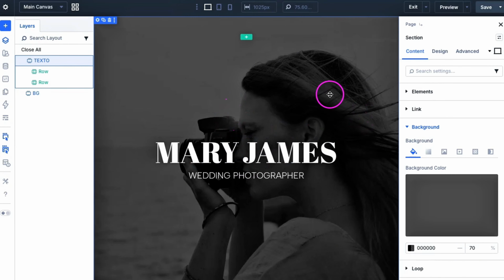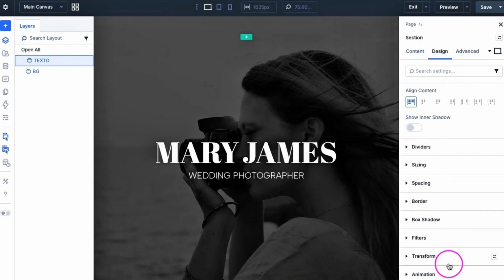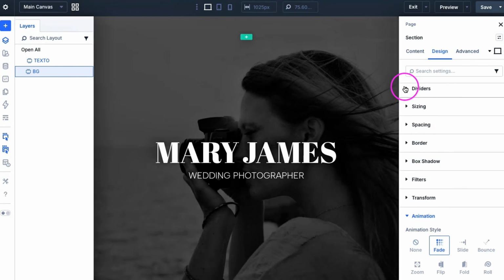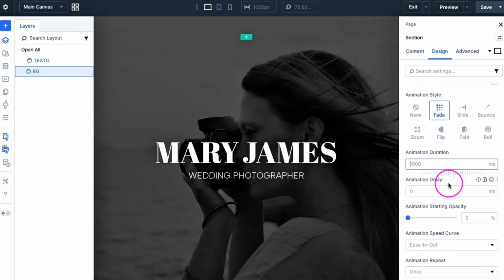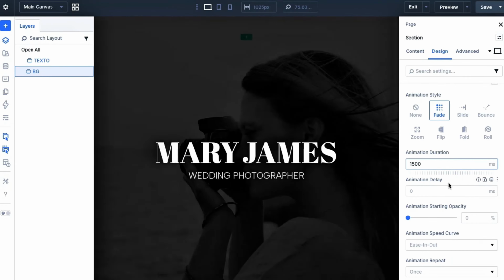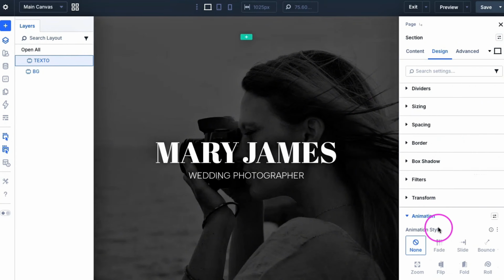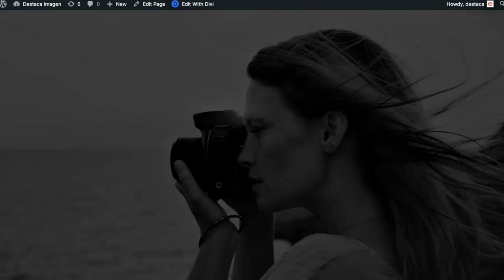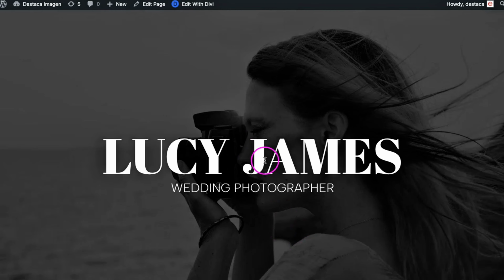Now we move on to the key part, the animations. First, we apply an entrance animation to the first content layer. We set the duration to 1,500 milliseconds so the appearance feels smooth. Then, we apply the same effect to the second layer, but with a 1,500 millisecond delay. This makes the elements appear in sequence, giving the intro a much smoother and more fluid feel.